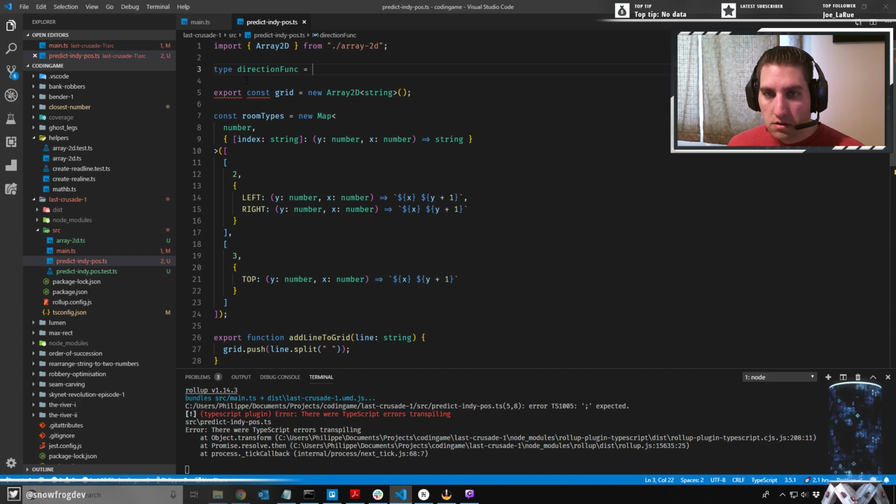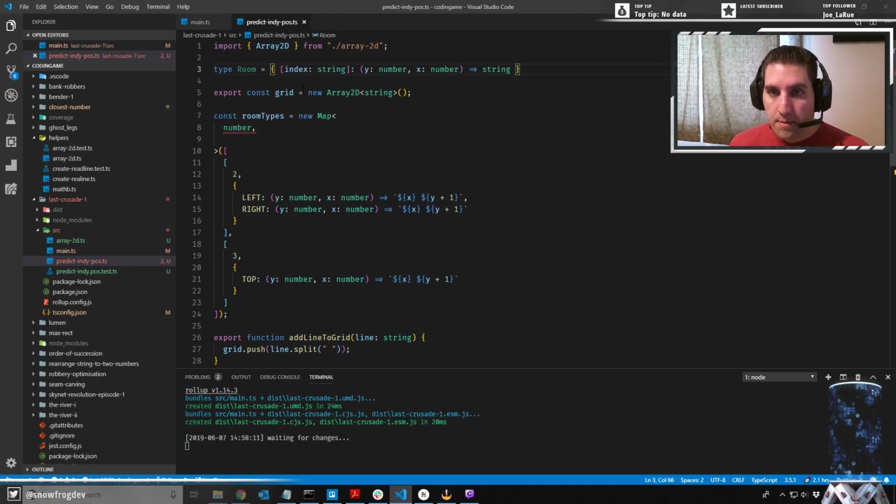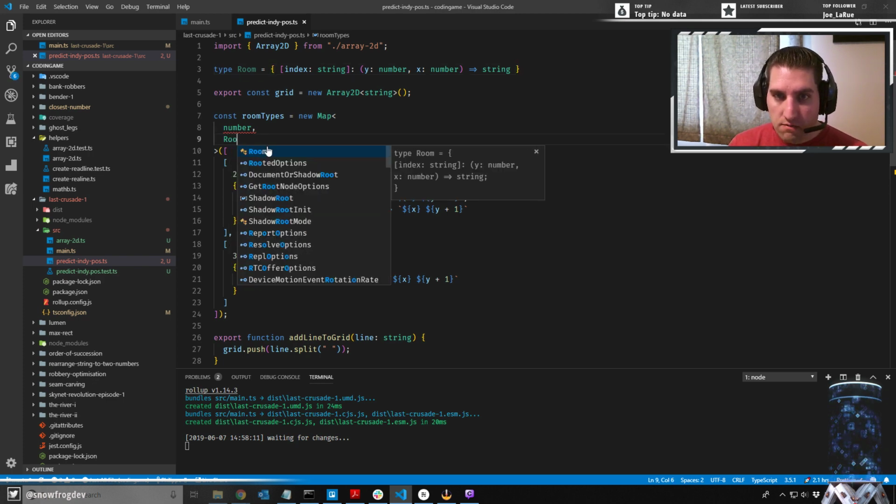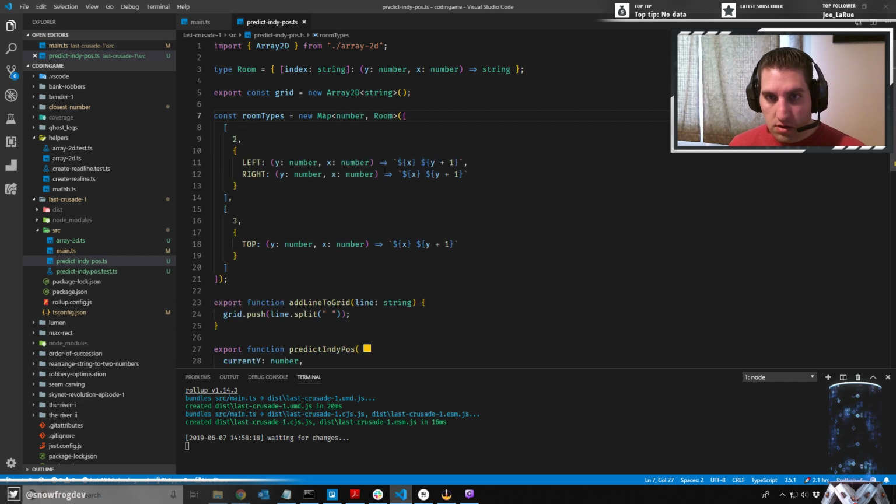Oh, actually, it's not just a function, it's the whole object thing. So type of room. That's what we're going to do. Then room. And then please bring that back up there. Yeah, thank you. Good.